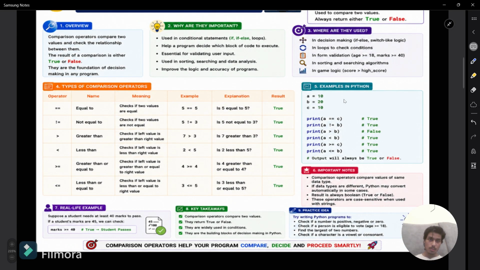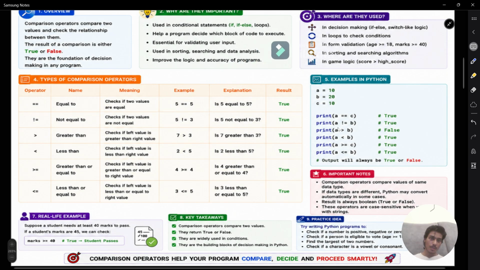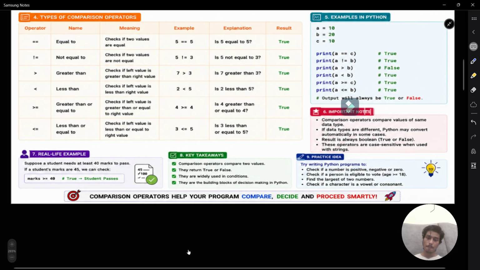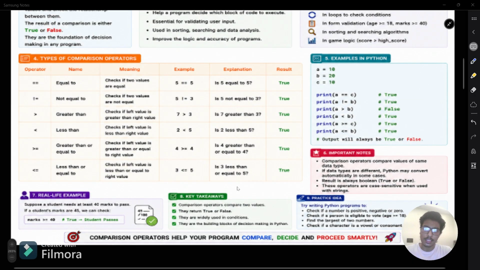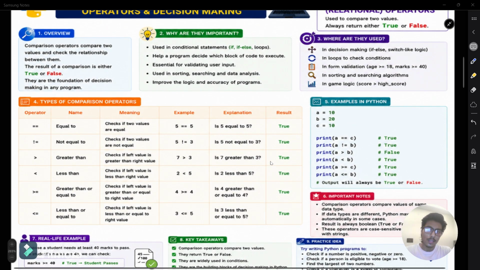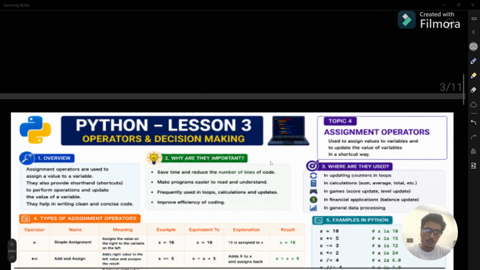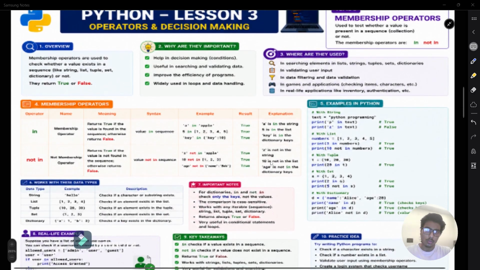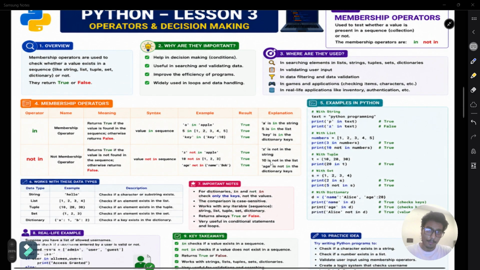You can see here, this is an example I showed you previously. Now, we are done with the assignment operators and the comparison operators. Now we are going to move to the further topic, which is membership operators. What are membership operators? I'm going to give you an overview of the membership operator.